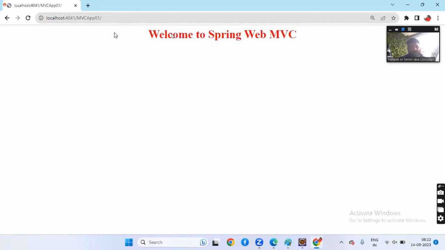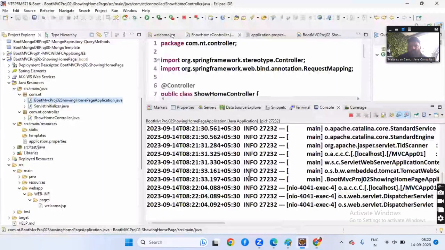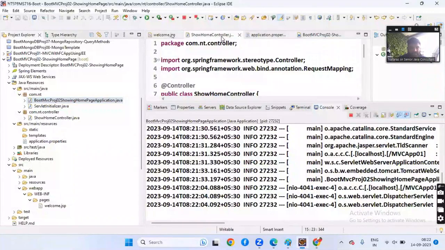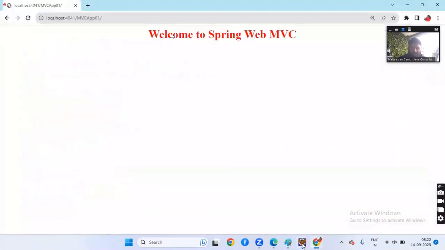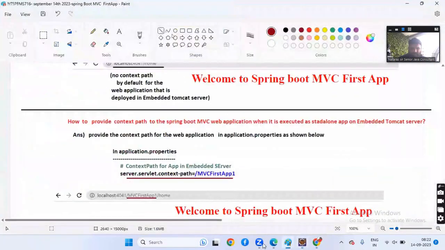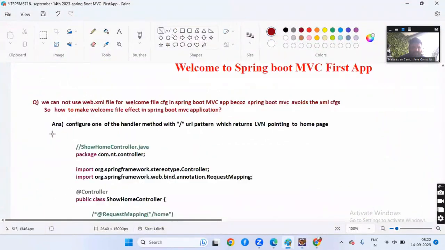It's coming. Did I type home there separately, guys? Not there. So if you want to make any handler method generating a logical view name related to home page launching, take slash as the request path. Take slash as the request path, right, boss?